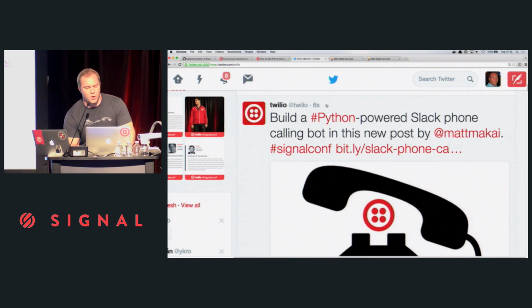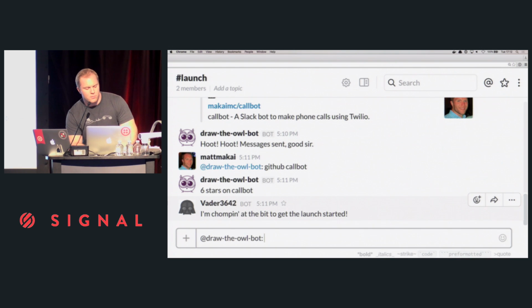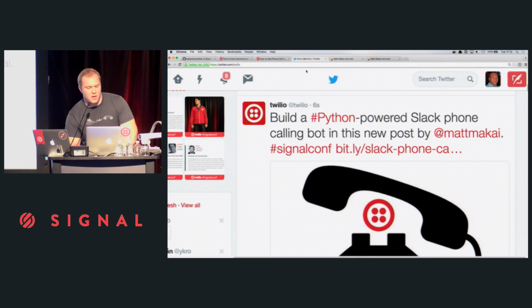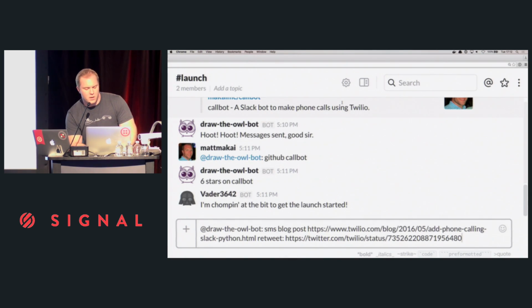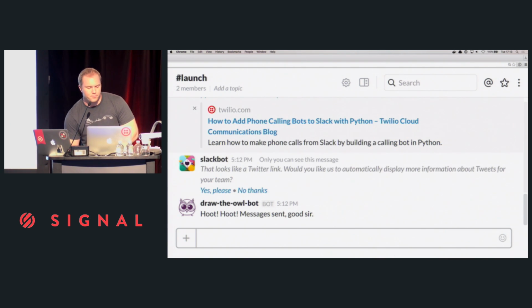Yep, okay. So now we've got build a Python-powered Slack phone calling bot. So I'm going to just send this out to everyone in the room. First thing we want is to say, hey, draw the owl bot, SMS, blog post. Make sure the blog post looks good, and retweet this tweet. So I'll send the link to the actual tweet itself, the detailed look at the tweet, and then this is going to SMS out to everybody in the room.